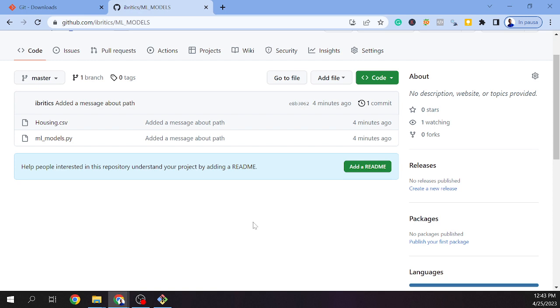The next time, if you're interested, I can show you how to pull the repository from your online repository into your local repository in order to work on that.